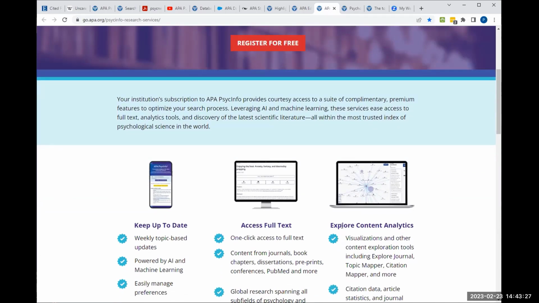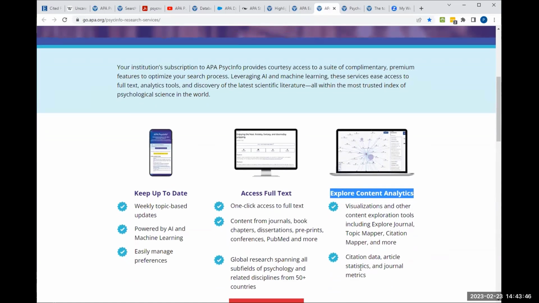You can quickly access full text, but the neatest thing that we're doing is exploring content analytics. It gives you these visualizations and different ways to explore the research, and you can see how the research is connected. We talked about the cited references and the cited by. This is a visualization of a lot of that and allows you to really dive deep into the content, as well as see different kinds of citation data and journal metrics and article statistics. So I encourage you to sign up for that if you're at all interested.